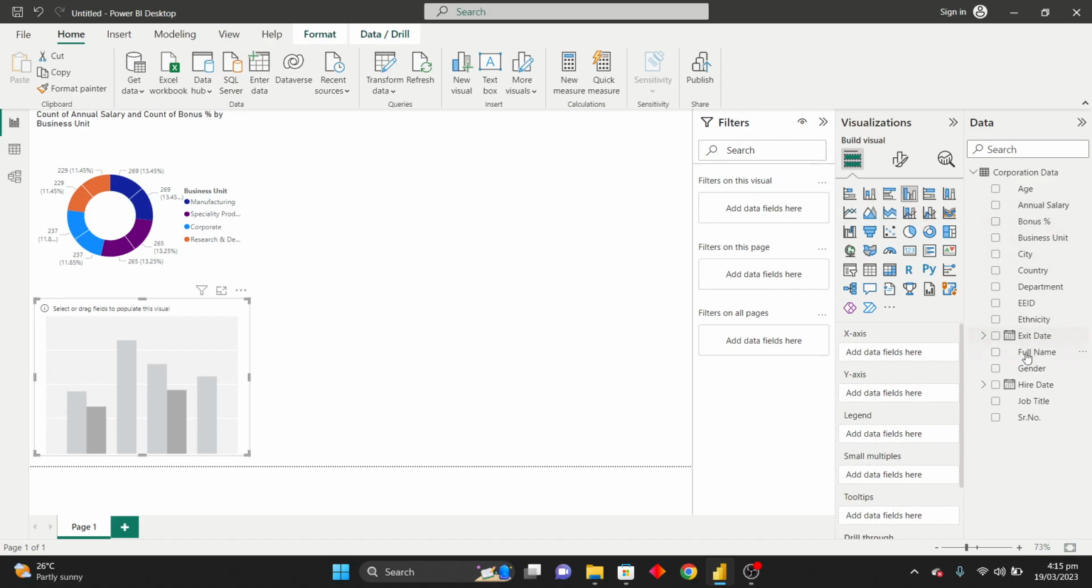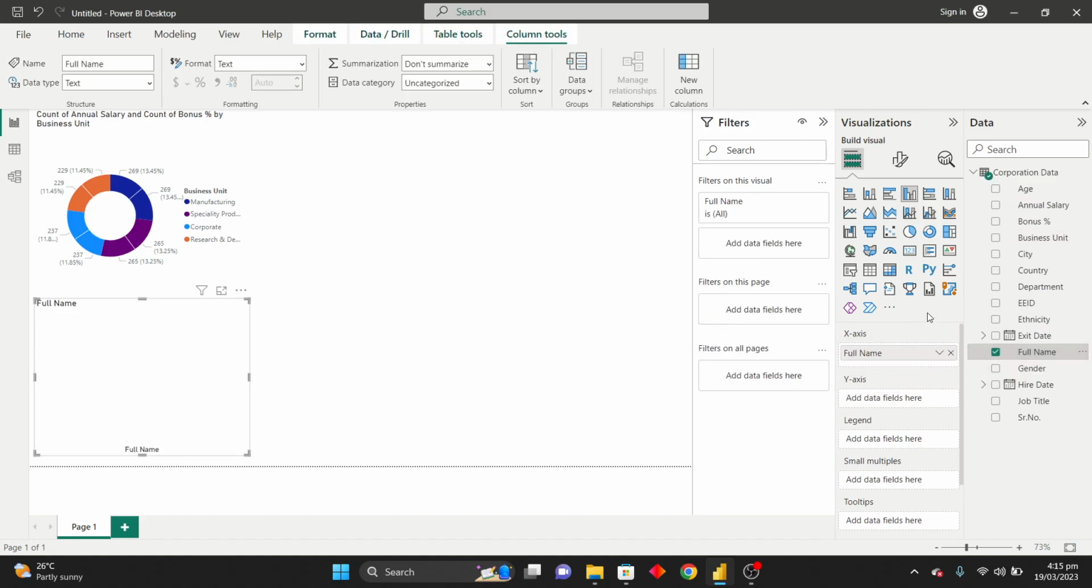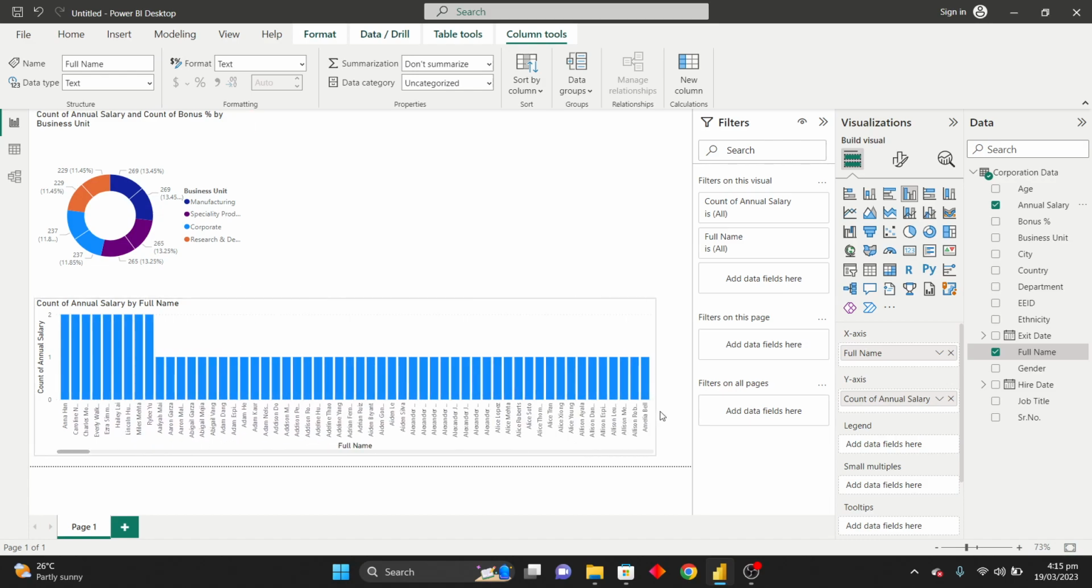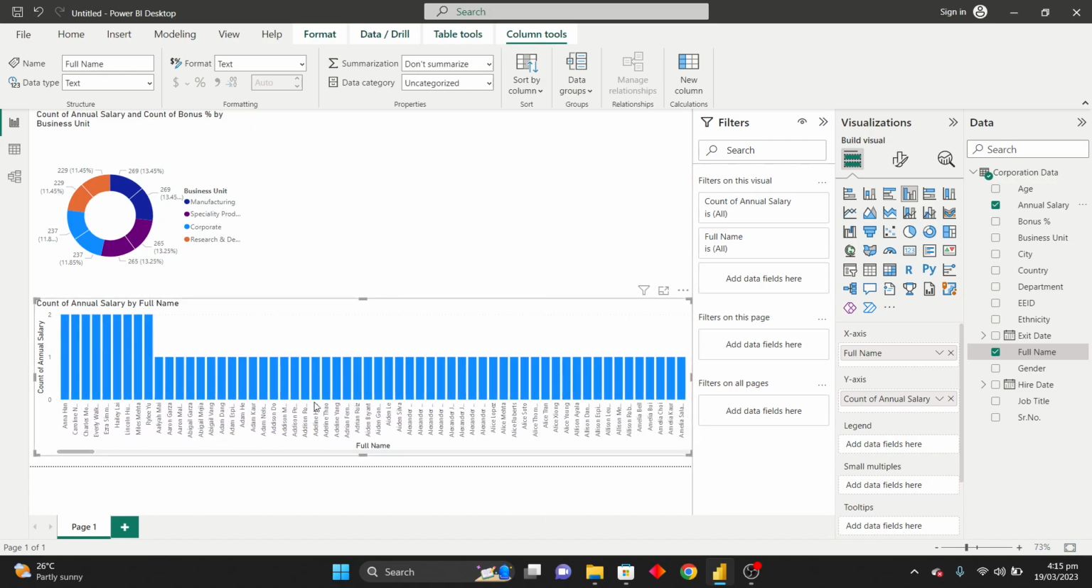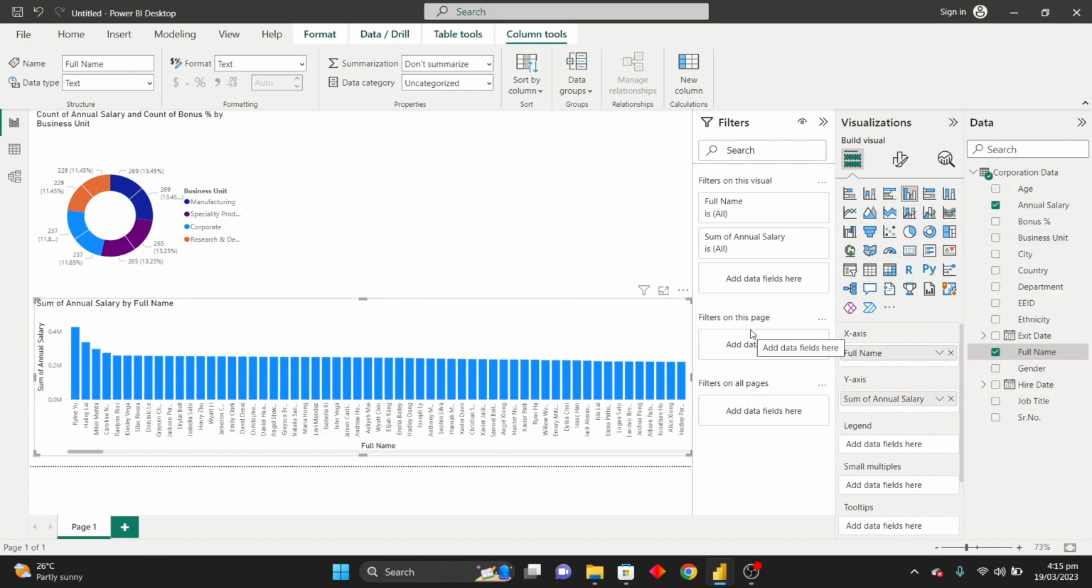Now we are going to insert the name. I'm simply going to drag it here in horizontal axis, and then I'm going to drag the salary here in the y axis. So it is providing the information about the salary, but it is providing information in terms of count. We don't want the count of salary. We want the sum of annual salary for a particular employee.